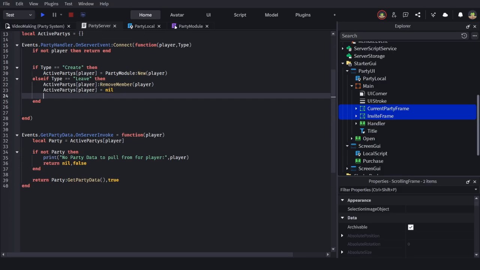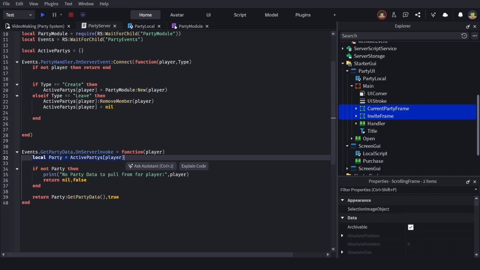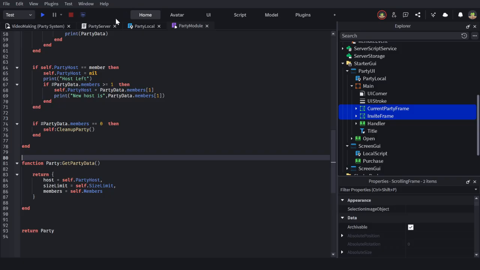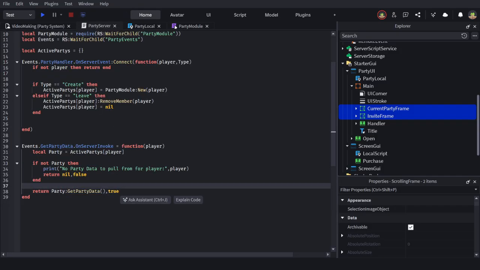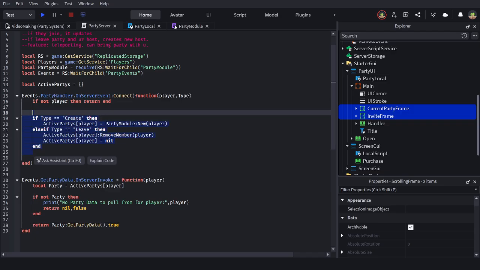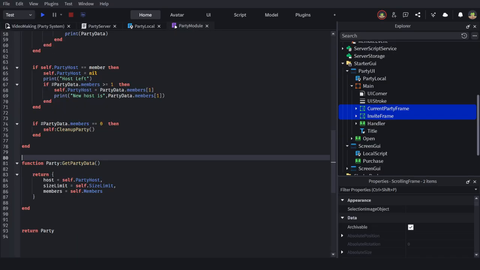Down here we have the get party data. We're going to say local party is the active parties of that player. And what's going to happen here is if we have no party, then there's no party data to pull. But it's going to return a tuple. In the party, we're going to get party data. That's the method that we added to our object, and I'm going to return true as well. It's going to return two things. I'm looking at this now and I'm wondering how this is going to work for multiple people. I'll probably update all this in the next video. It's kind of a solo thing that I was just testing out with.